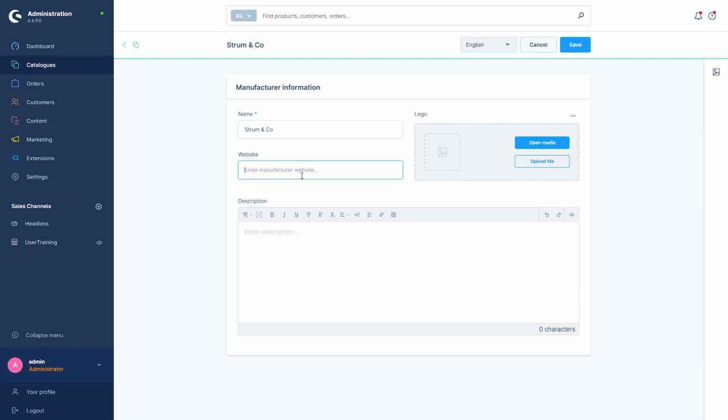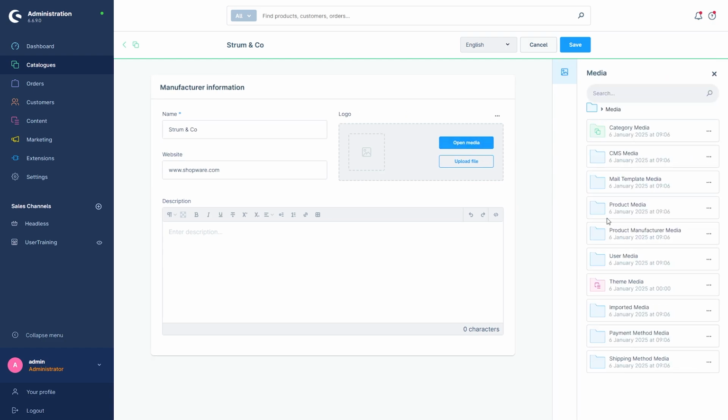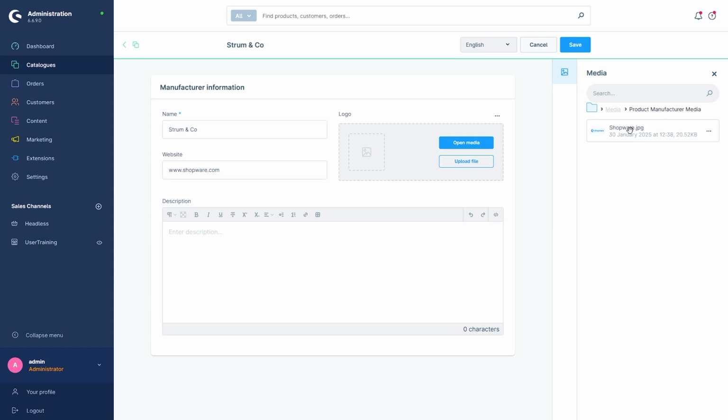So I will use, like, www.shopware.com. Then on the right side, the logo can be selected. I have already entered one here in our media files, so I can just select it: Product, Manufacturer Media, and then the Shopware logo, simply via drag and drop. You can also upload a logo locally from your computer using this button below.